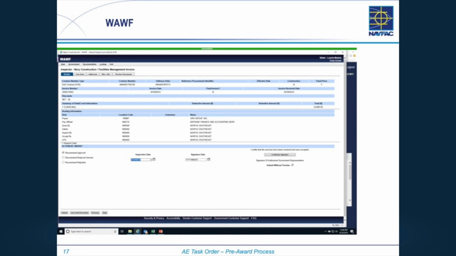Okay, so the other thing I want to point out to you is this inspection date right here is not the date you're looking at it. It really relates to when the invoice was received. That's the inspection date, because that's the date that they're billing to. This will be automatic, this would be today on the signature date, and then you click certificate signature.